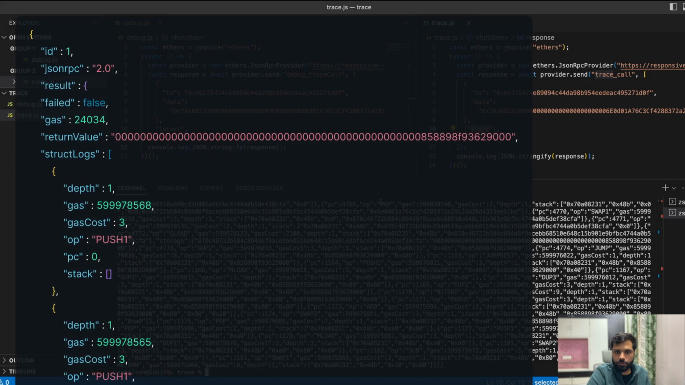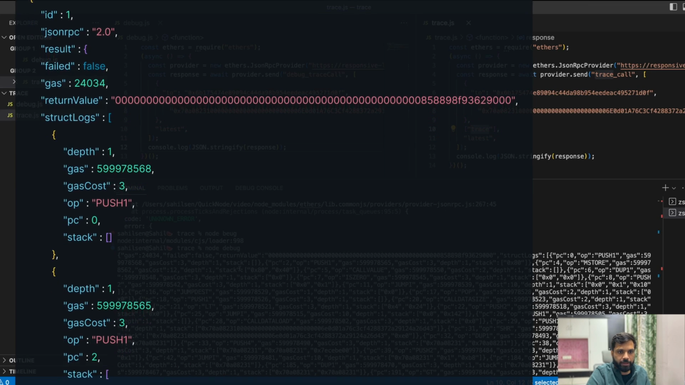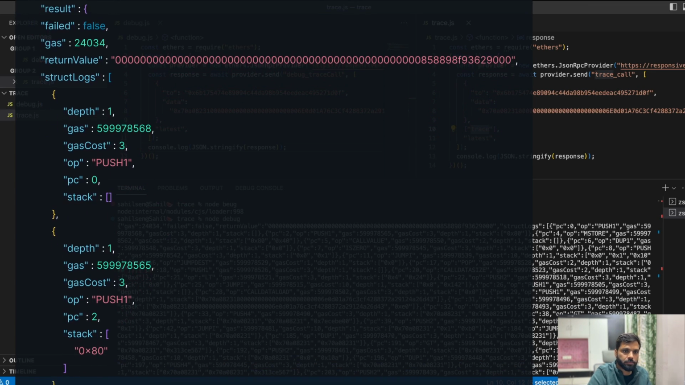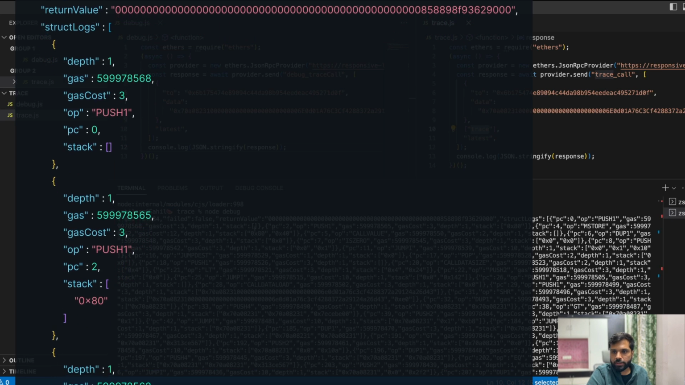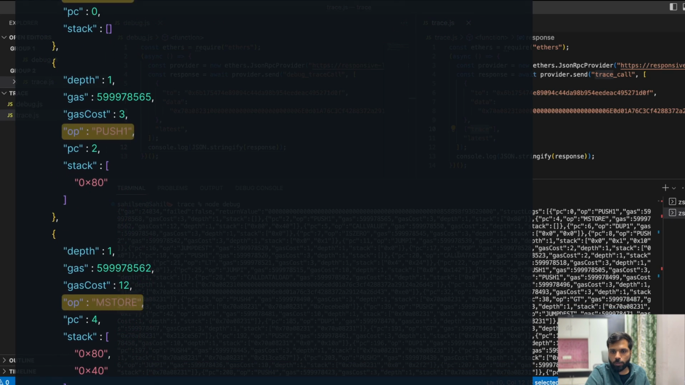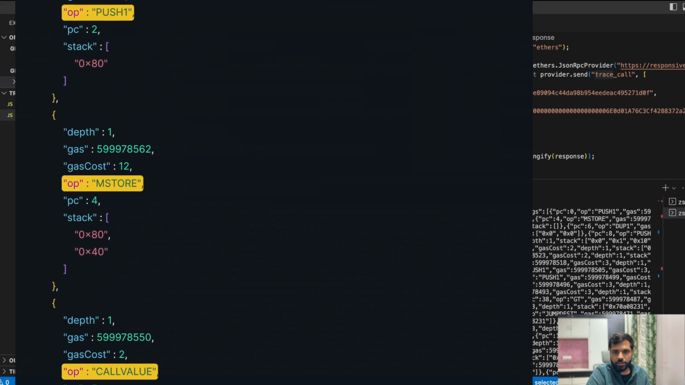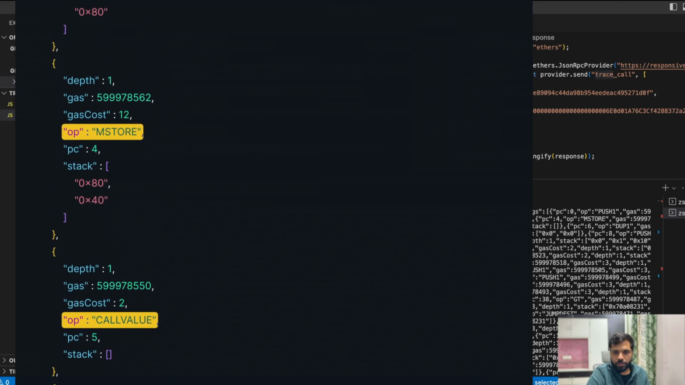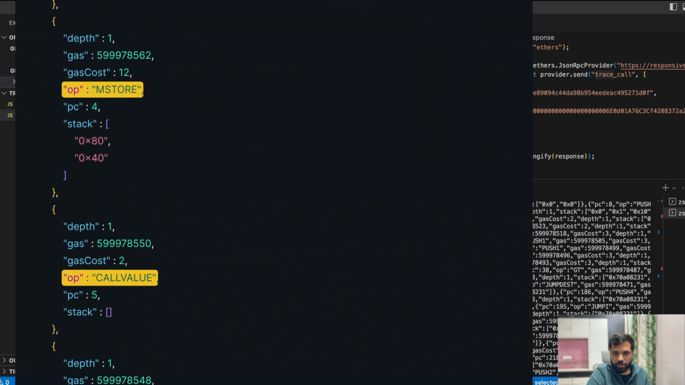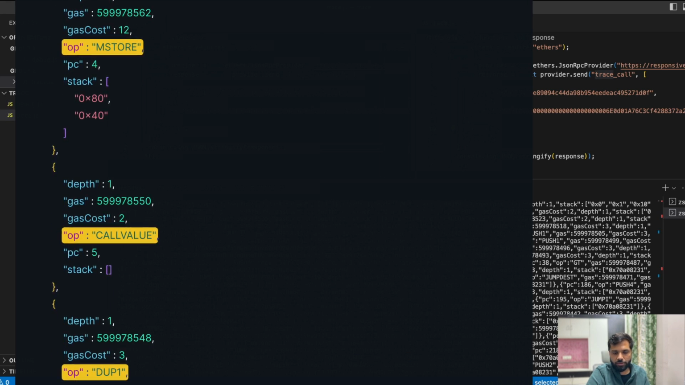So this is the output we get from the debug API, which is the value. It also has the opcodes, as you can see over here. JUMPI is zero, then PUSH1, PUSH2, etc.